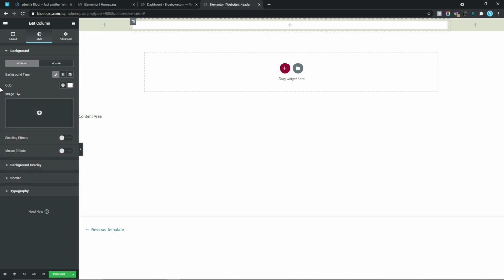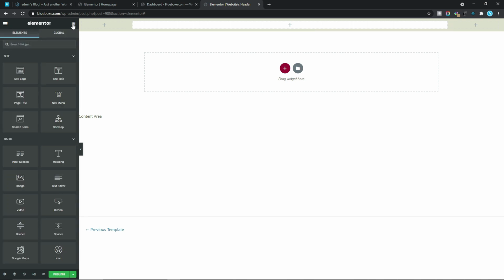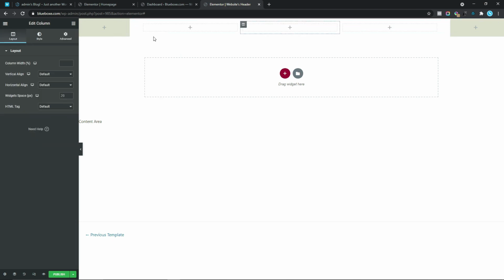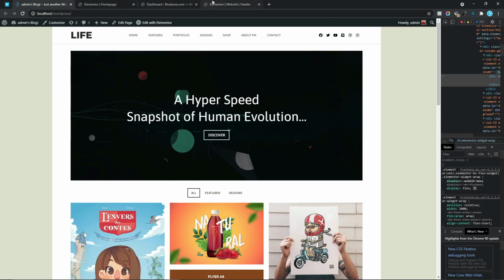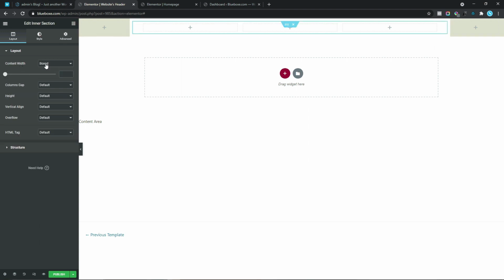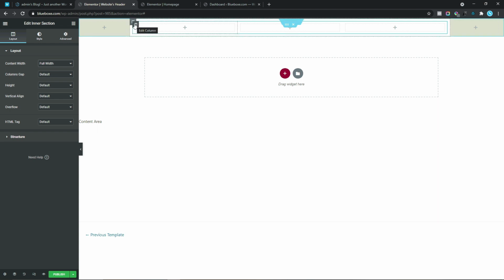Okay, so once we've done that, we want to add in our inner section so we can start adding our widgets. So I'm just going to come back to our elemental widget and drag this into this middle column. And I want to duplicate one of our columns, so we have 3 columns. So just as we do have here, I'm just going to drag this all the way. In here for our inner section, we want to click on this and then change the content width to full width. And then we can start making customizations to our column width.